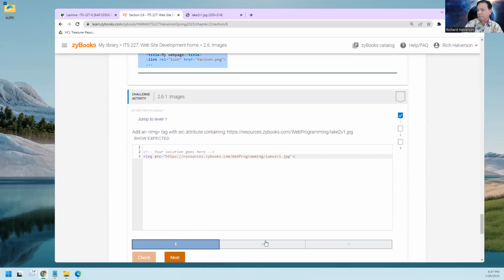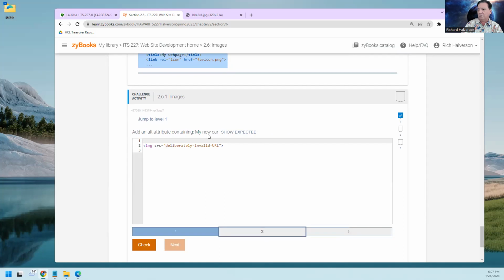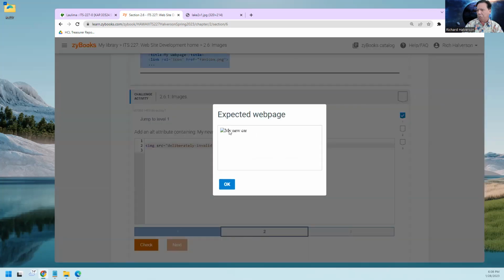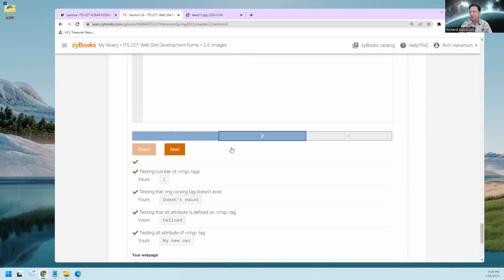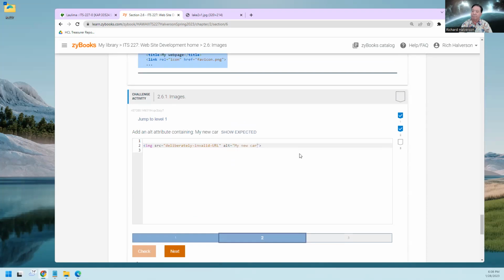What's next? Add an alt attribute containing my new car. Alt equals my new car. Now, what would this say? I see. Deliberately invalid. Okay, that's why. So since the image isn't there, it'll display that instead.